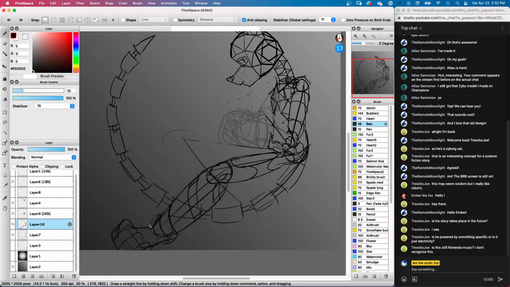It is not Nintendo music. That was music that I made for this drawing. That's what I was sharing. I apologize, I should have announced it. But yes, I just put it on to get back into the mood of designing biorobotics, because the Nintendo music was just getting silly.